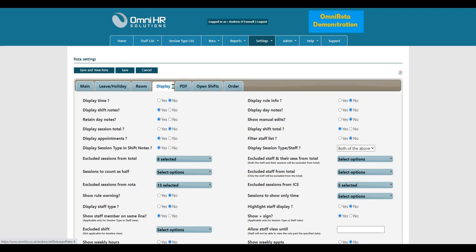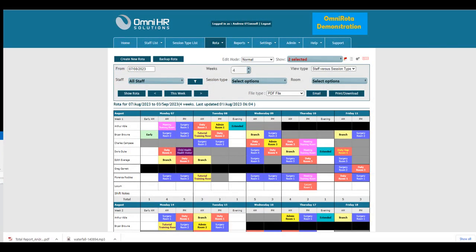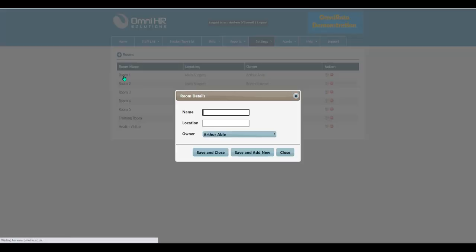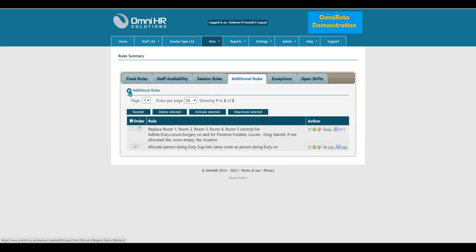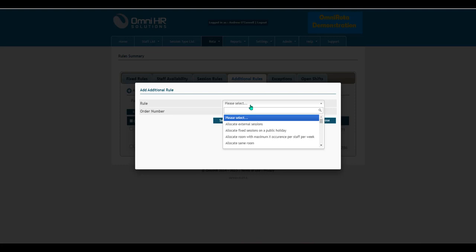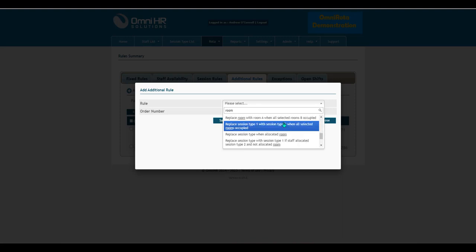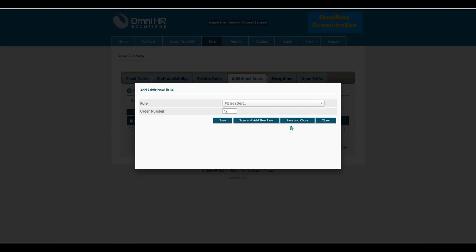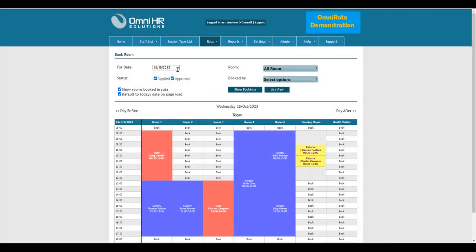Omnirota was originally designed to manage rotas. However, we rapidly discovered that room bookings were often as difficult to manage. By combining room bookings with our unique rules-based rota creation process, we are able to ensure the best fit for rooms and staff. The various room booking rules have again been established to solve problems many practices encounter. For example, we can ensure we don't have too few rooms for too many staff, or that staff don't move rooms during the day unless they absolutely have to.